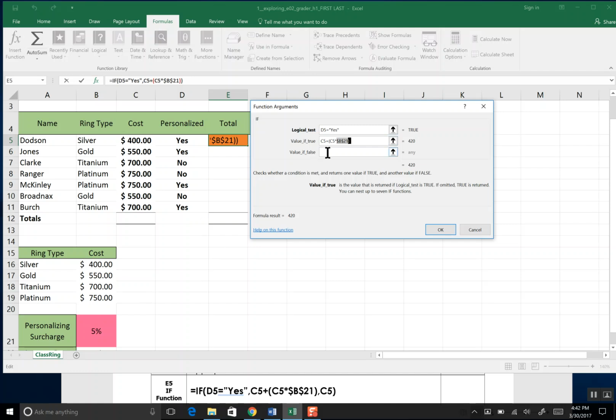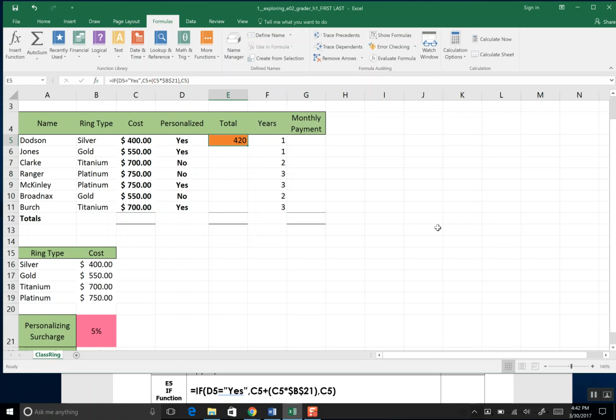And then if the value is false and the ring is not personalized, or it says no, then the only value Excel should return is simply the cost with no additional. So up here in the function bar, you can see how we made our formula, and let's click OK and see if our if function calculated. Our $400 ring now should become 5% more than $400. And it did, $420.